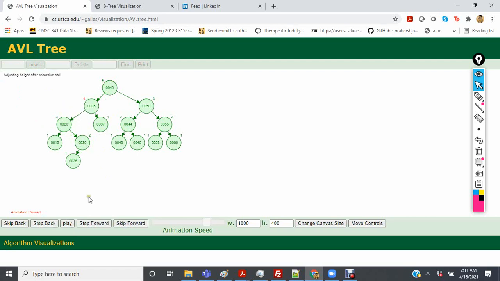we now see we have a violation, and we came this way, which means 30 is going to move up, 35 is going to become the right child here, 20 is going to become the new left child of 30, 25 will become the new right child of 20.